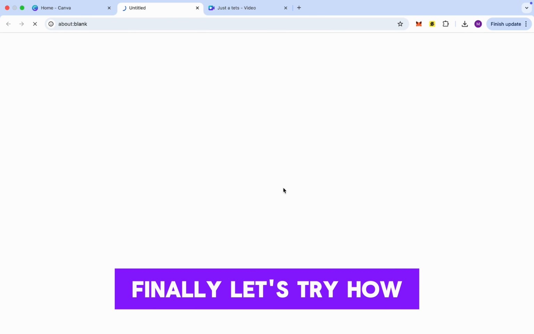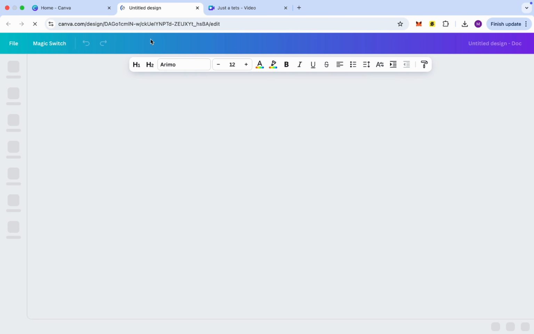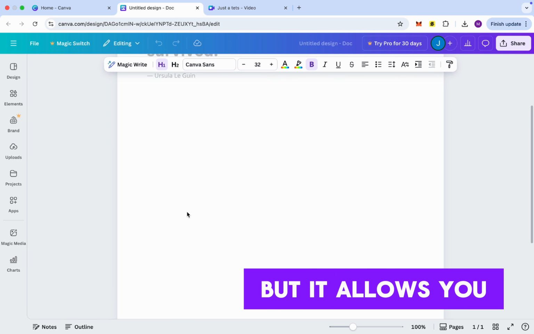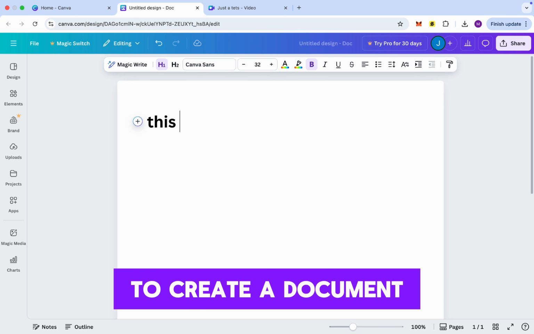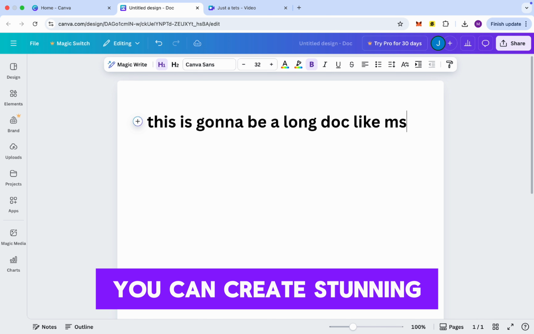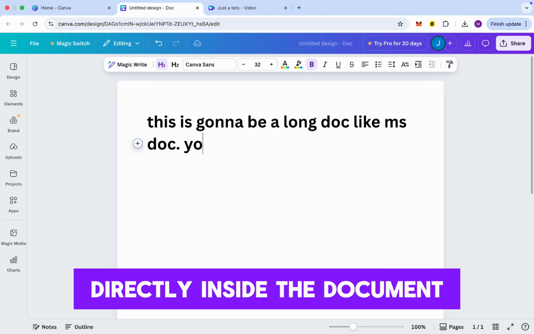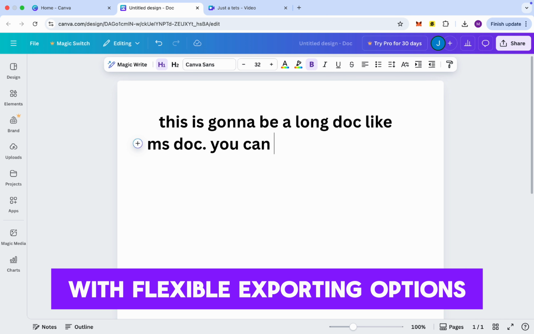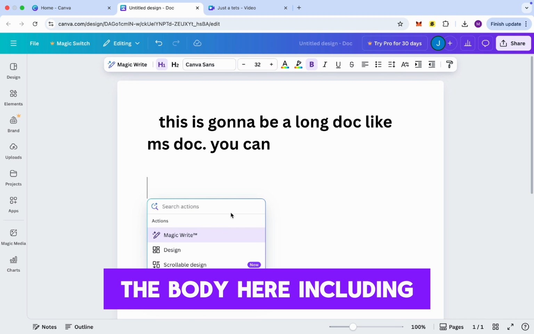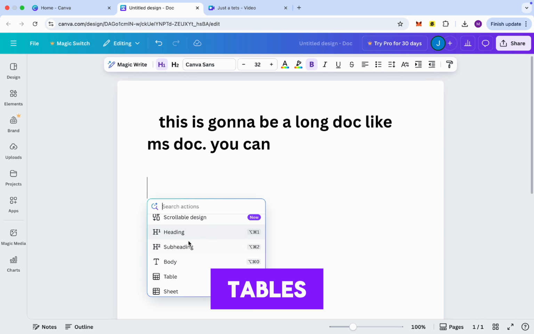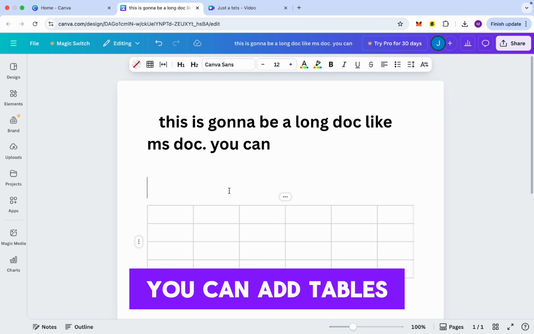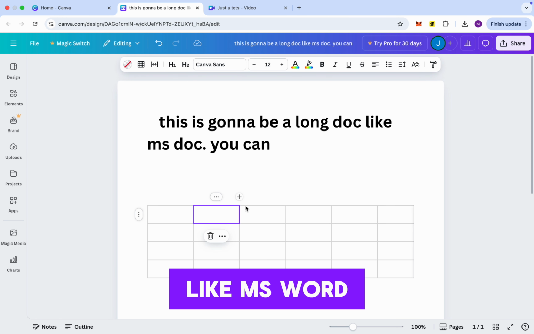Finally, let's try how you can create documents. This is like MS Word, but it allows you to create a document with many graphics apart from just text. You can create stunning graphics directly inside the document with flexible exporting options. You can set a title here, and you can put the body here, including tables, other graphic content, and so on. You can add tables and you can customize them like MS Word.